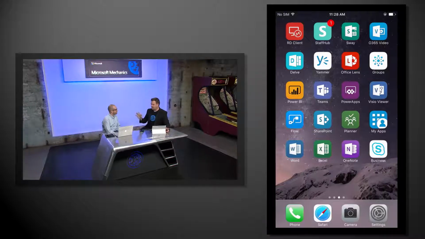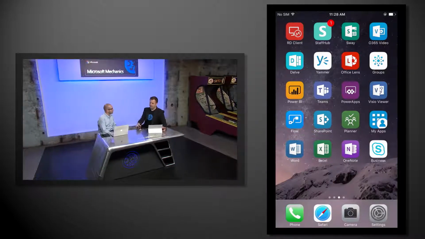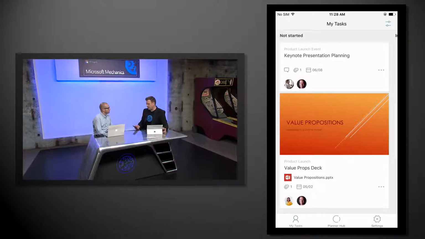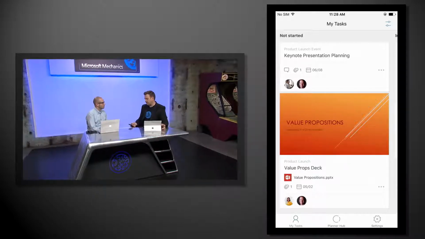All right, so now that you've assigned me a task, I'm going to go ahead and pick up my phone here, open up the Planner app. And here in the Planner app, I can see all the different tasks that are assigned to me in the My Task pane here.